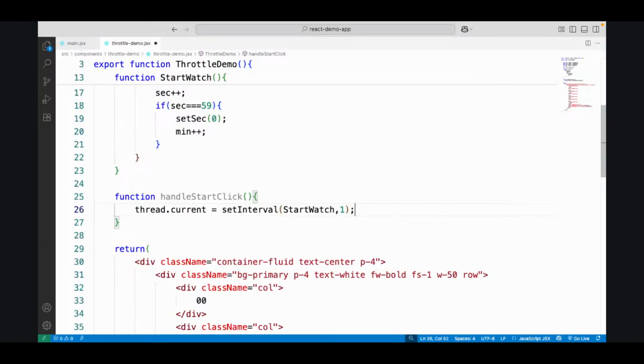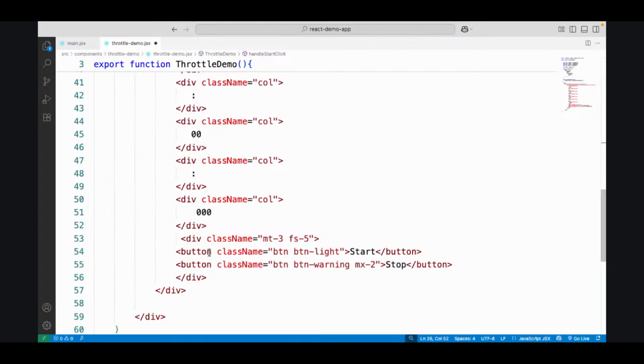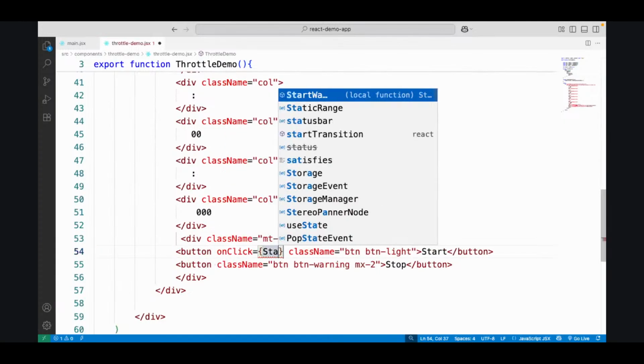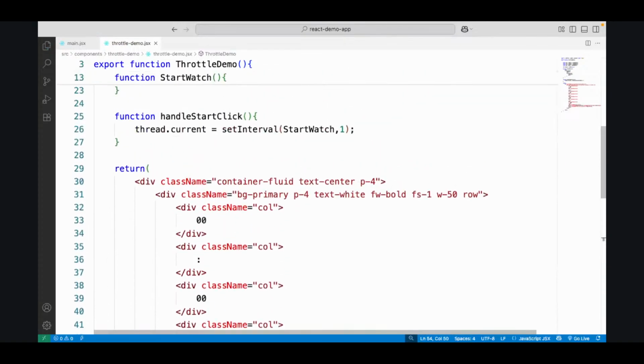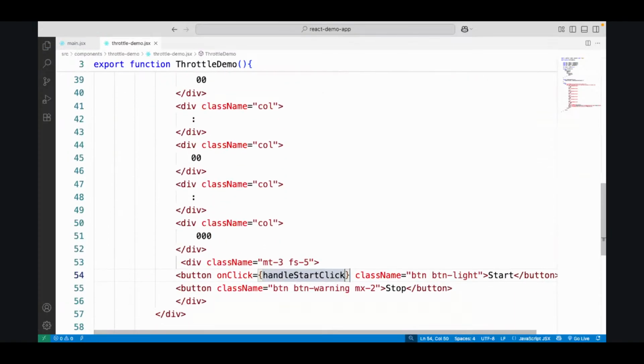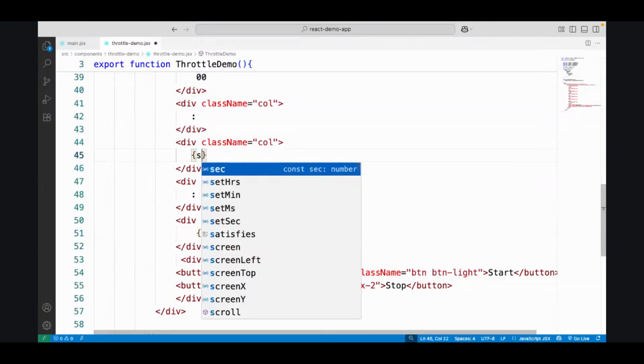Next important is this should start when they click this button. So on click, what should happen? Handle start click should happen. And the milliseconds value should display here. Am I right? Seconds value should display here. Am I right?